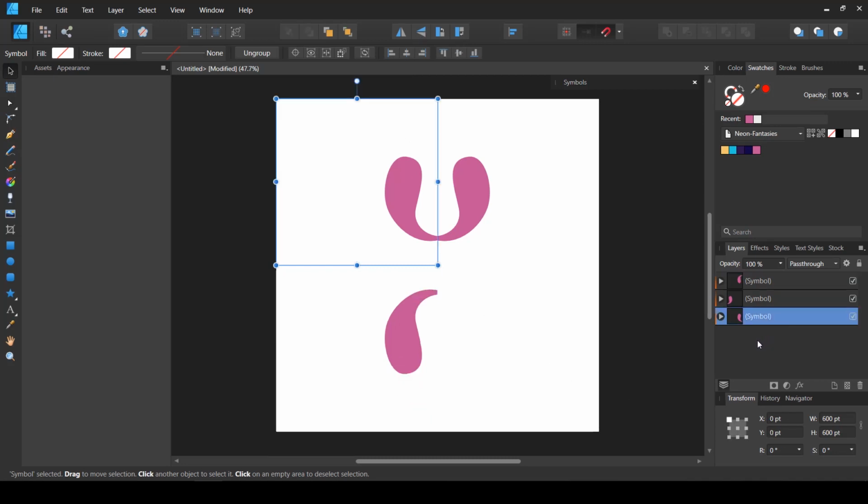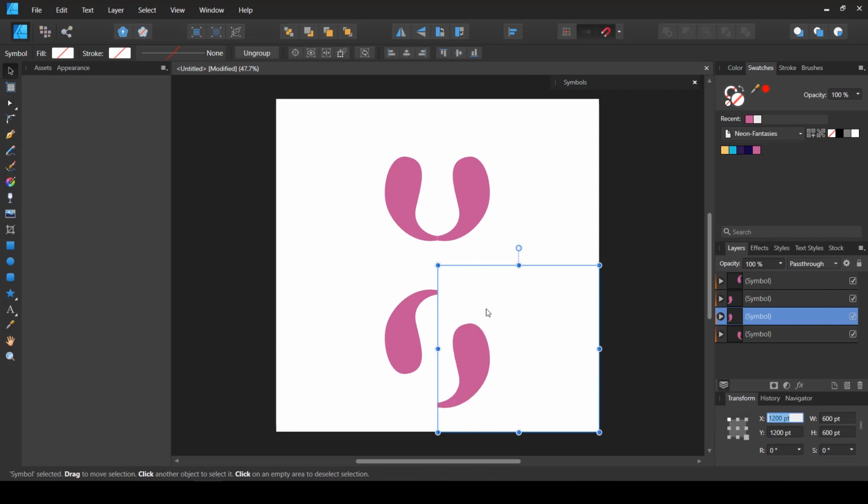Let's select the first symbol again and then press Ctrl J to create a copy of it. Now we want this bottom area to move on this side. So we want 1200 on the x-axis and then 1200 on the y-axis as well. But again we want to flip it, so let's flip it on the horizontal side and also on the vertical side, so that we can create that kind of a mirror effect.